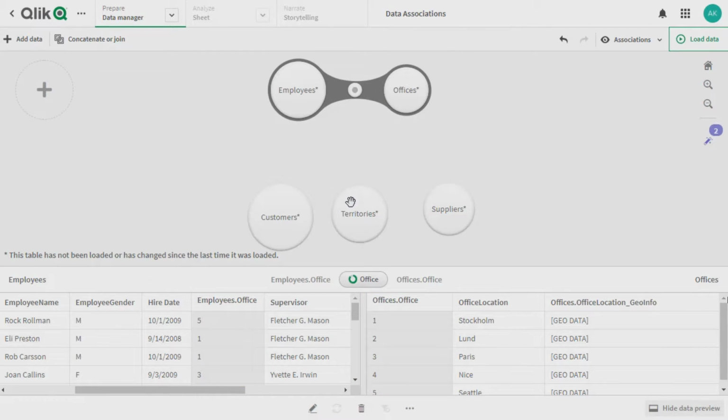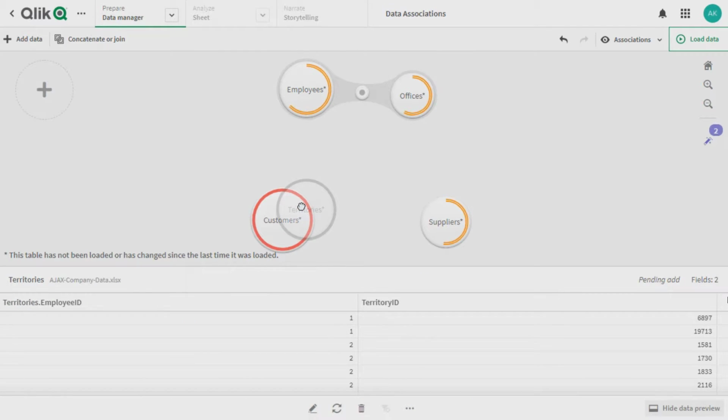Let's click on the Territories bubble and drag it over to the Customers bubble. Notice the red outline on the Customers bubble. Qlik Sense profiles the data to determine matching data, and since these two tables do not have a common field name and the values do not match, it returns the highly unlikely single red circle.